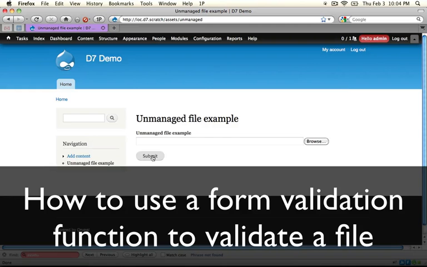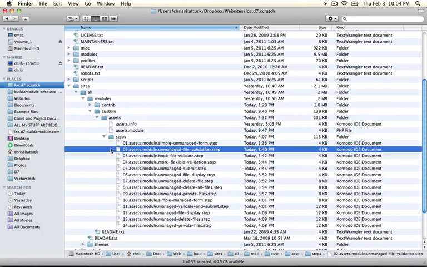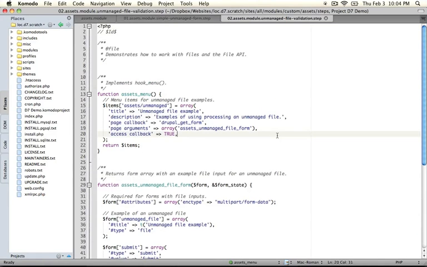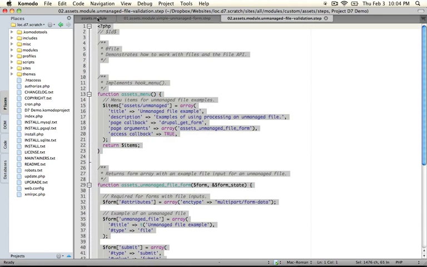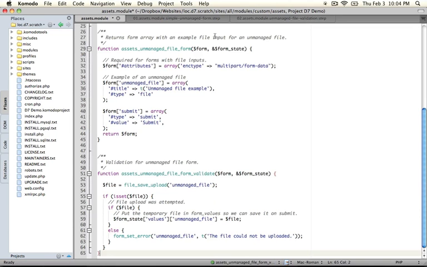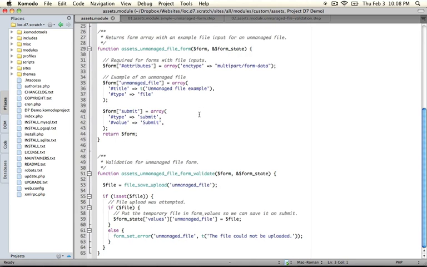Go ahead and jump to your Assets module folder, and let's open up the second step, which is called Unmanaged File Validation. Copy the entire code and paste it over the code that's currently in your assets.module file and save it.